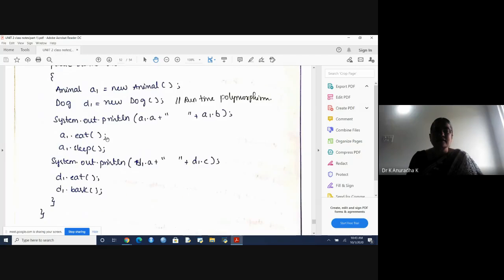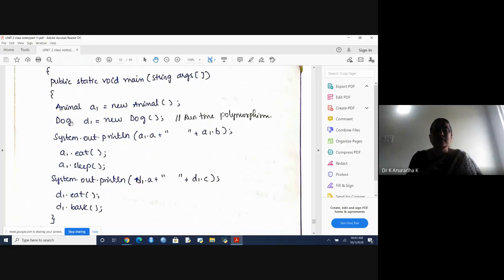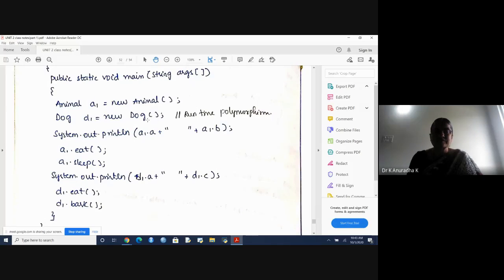Now concentrate on the subclass object. Here we can explain the concept of method overriding and instance variable hiding. With respect to the subclass object only, we can understand what instance variable hiding is and what method overriding is. Okay, now take the subclass object, that is Dog d1 = new Dog().